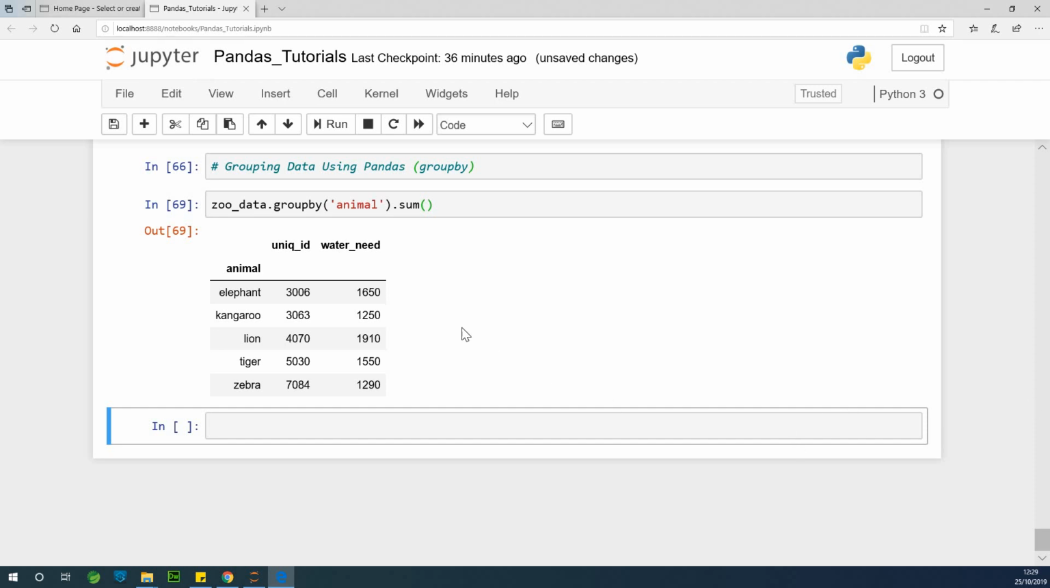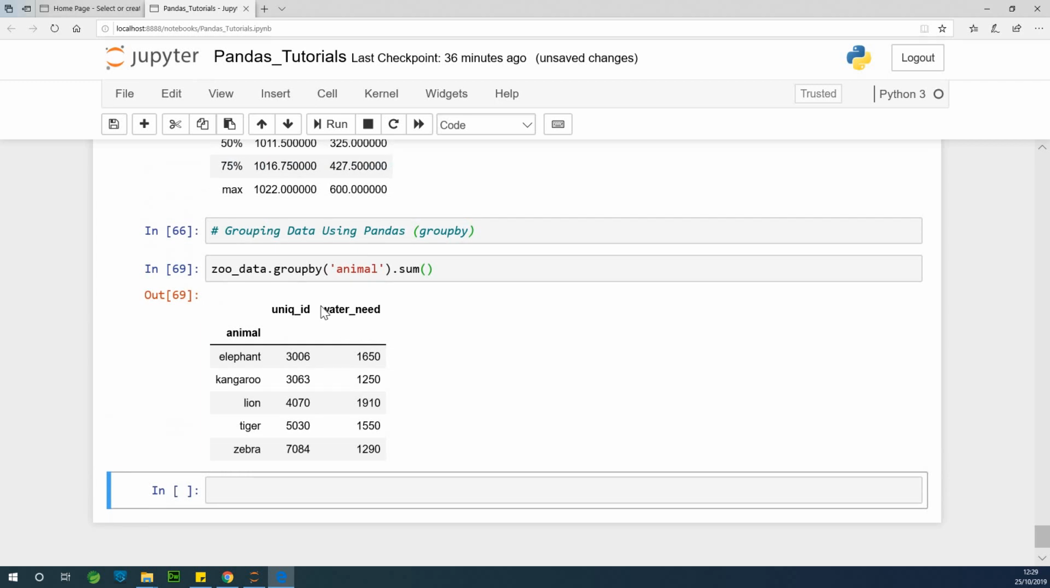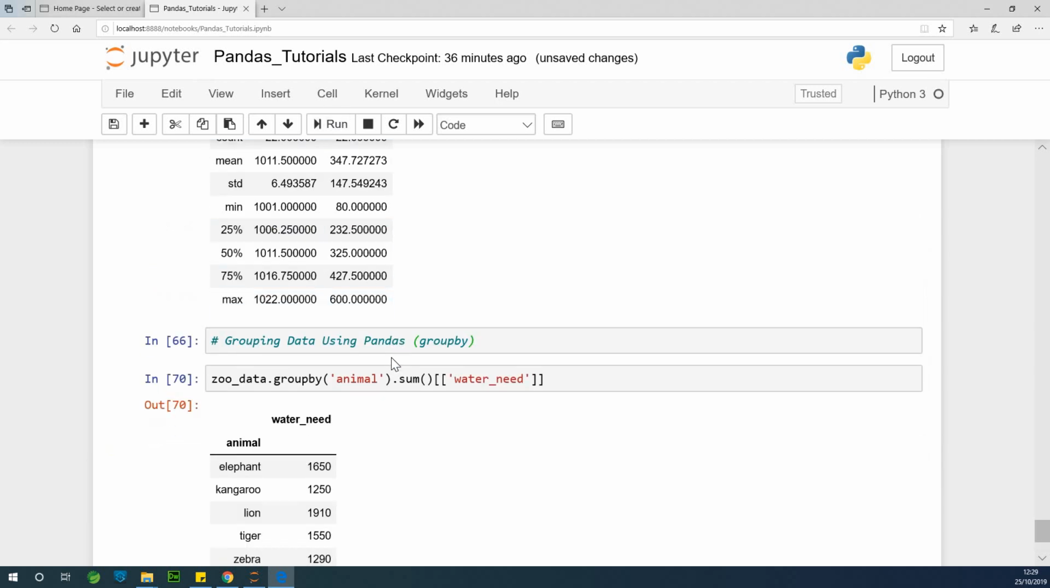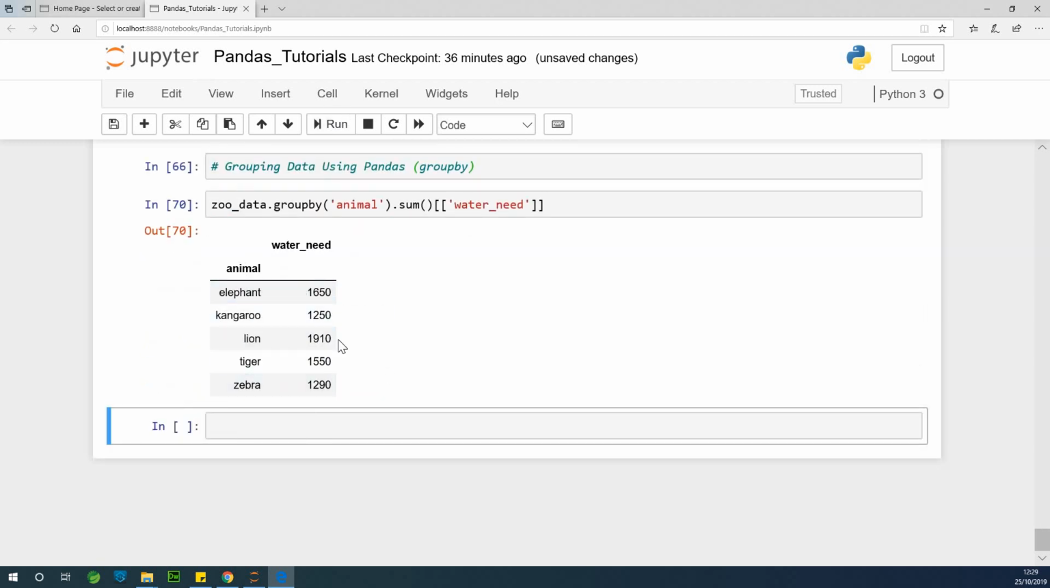So what if you want to group by and only take the water need? We can append it here and say water underscore need. In this case, we are selecting only one of the columns, and if I run it at this point, it gives us the animal and the water need. Alright, so this is also called aggregation. We are aggregating, we are grouping, either of the two is fine.